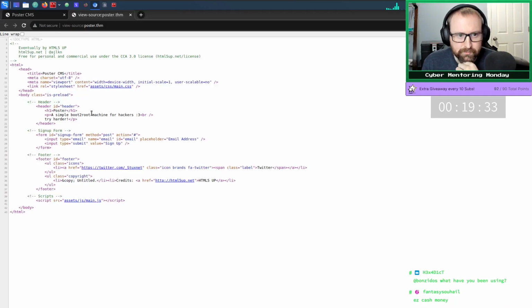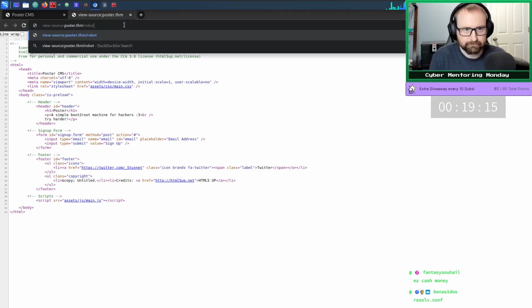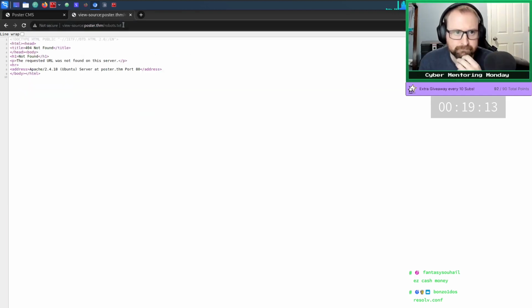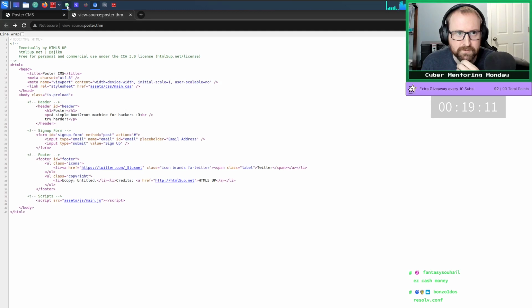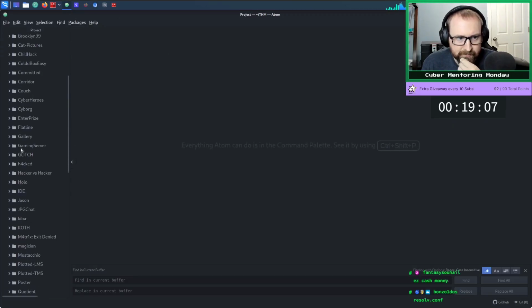A simple boot to root machine for hackers. This email thing does nothing. The action is set to a hash. So yeah, absolutely nothing there. Let's try robots.txt. Nothing. Alright, so we probably do need to go and have a look at what auto recon is saying.